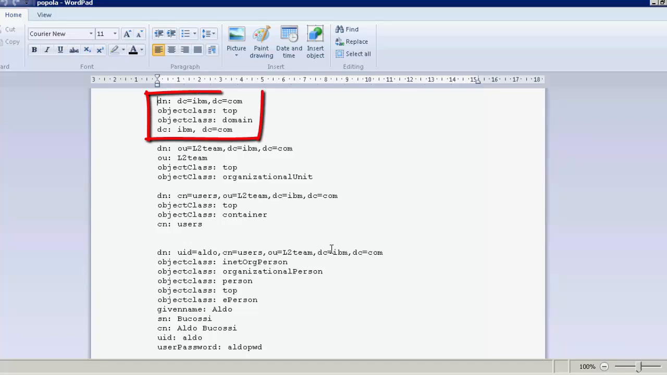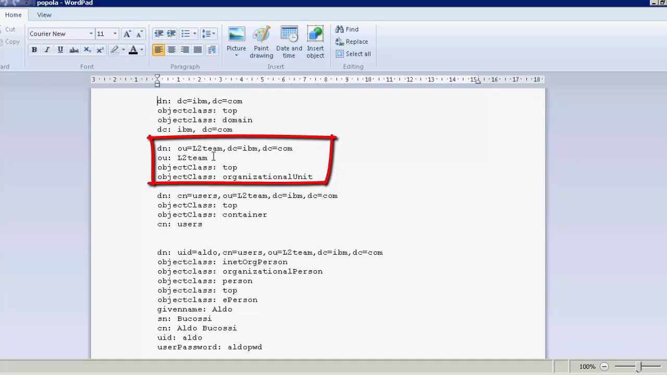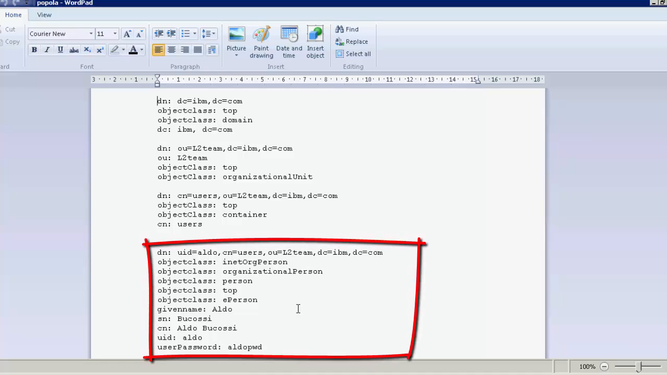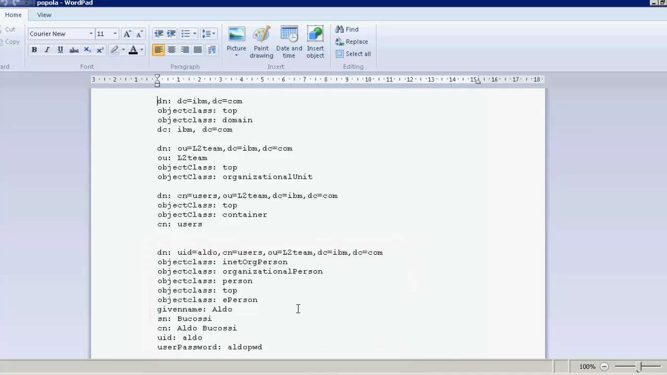As you can see here, we have the top level DN, the definition for the L2 team organizational unit and for the user container, and then the definition for the user ID. It also includes the user password in clear text, but of course when it is imported into the LDAP, it will be encrypted in the LDAP repository.